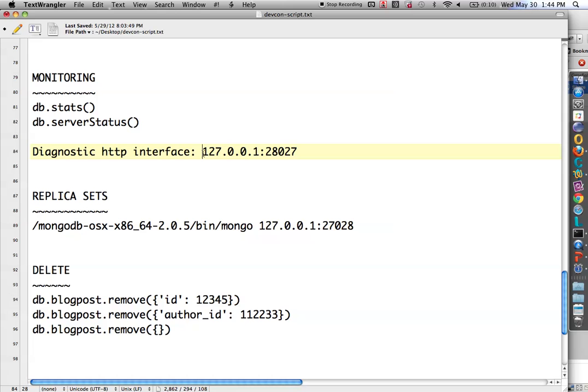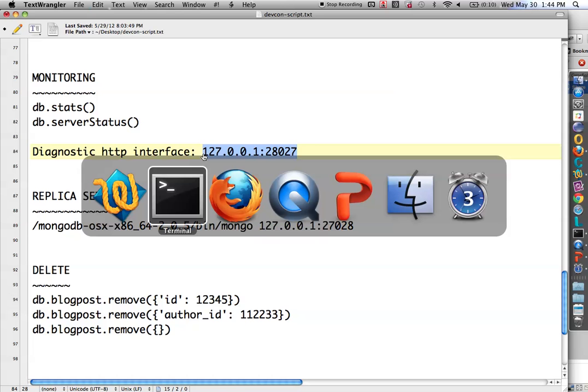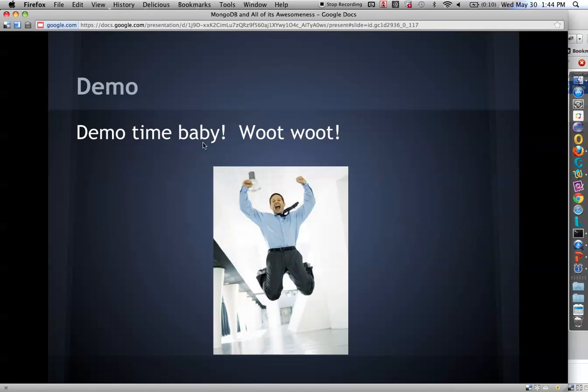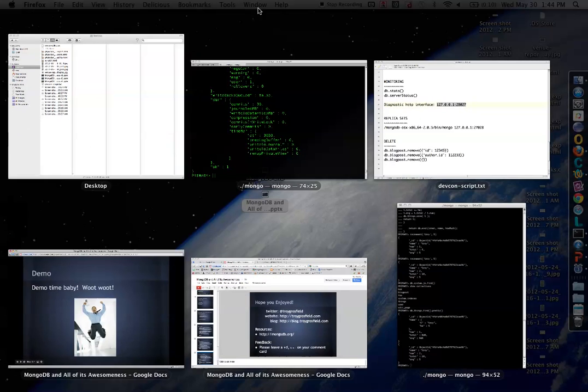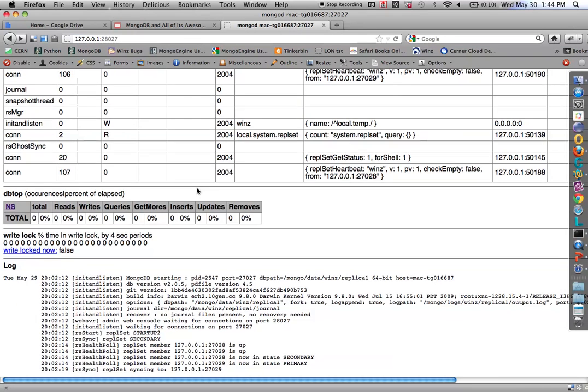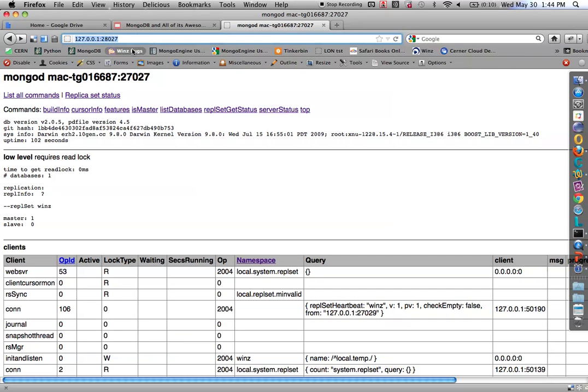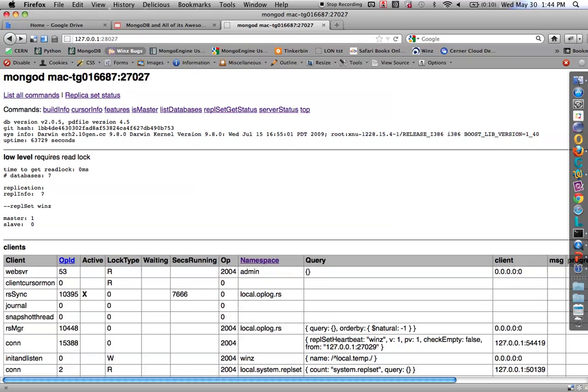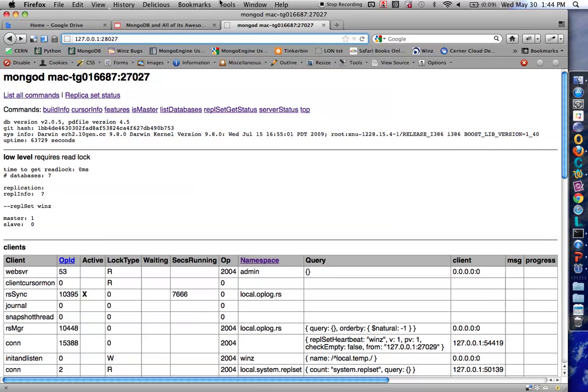Another nice thing is I actually started all these with the REST interface on, and so if you come into a web console, I've already got it fired up, but just so you can see it again. You can see it's actually just a port, a port 1,000 more than whatever I ended up using, and so you can come in here and look at all kinds of status about your Mongo instance.